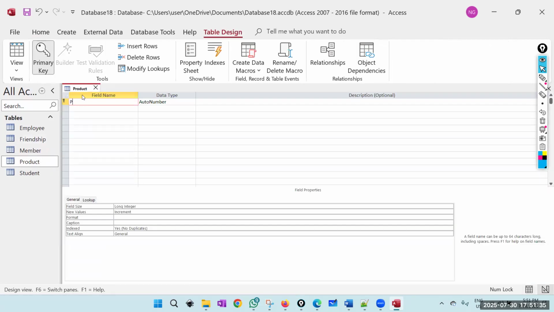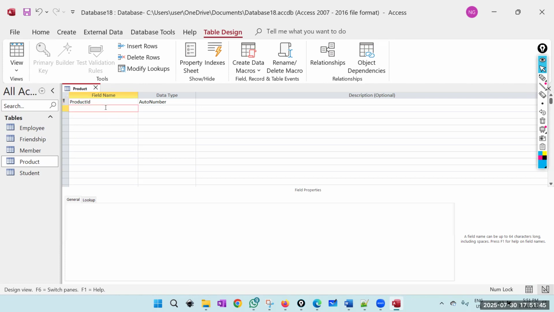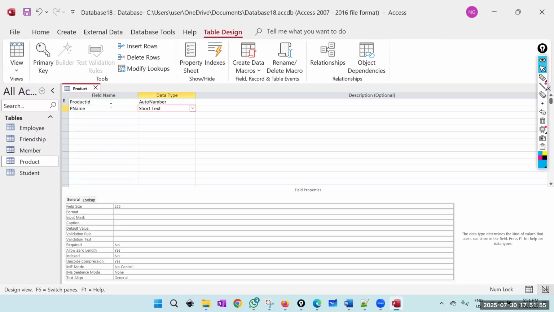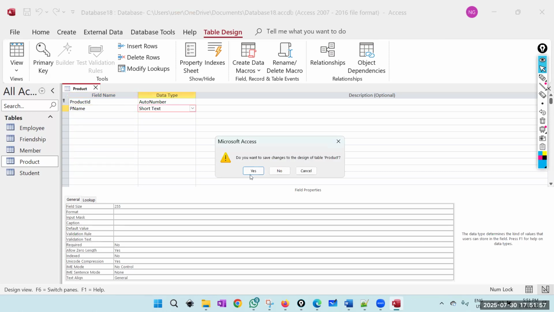Say product ID. I will add the minimum number of fields because I'm more interested in relationship than adding so many fields, right? I'll keep the auto number, that is fine, but I'll just add one more field. Let's call it P name, product name. Maybe short text. So I'm happy with that.